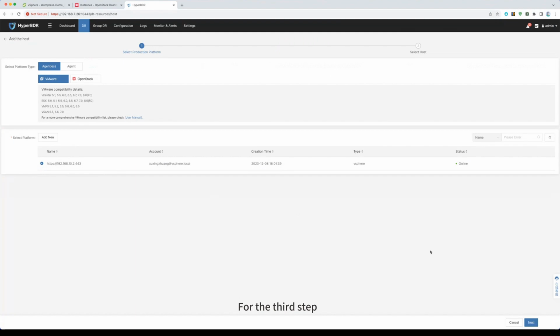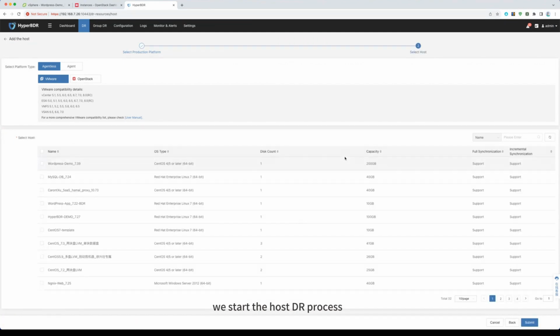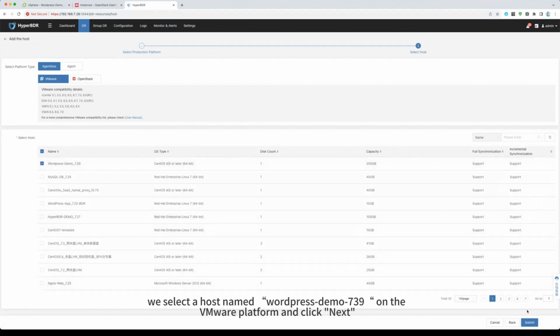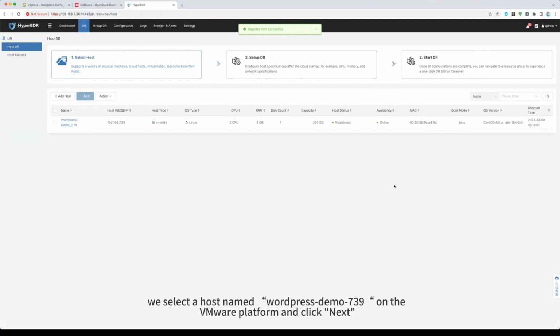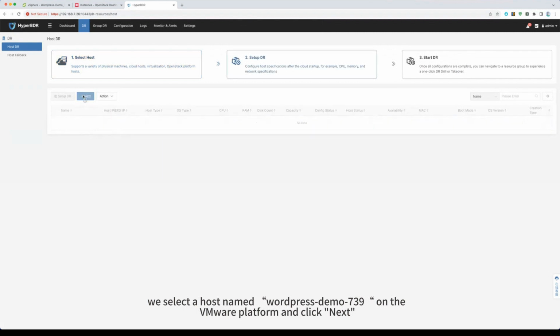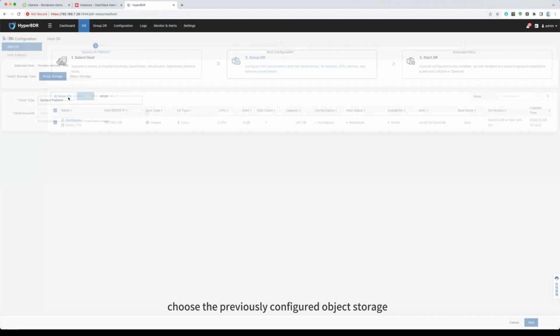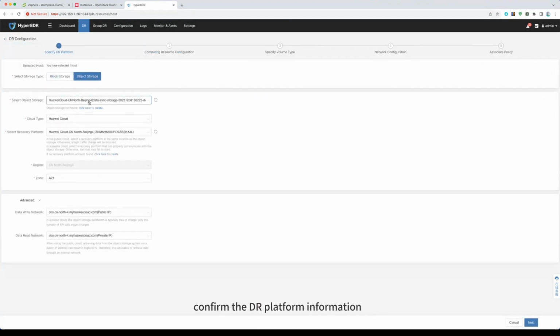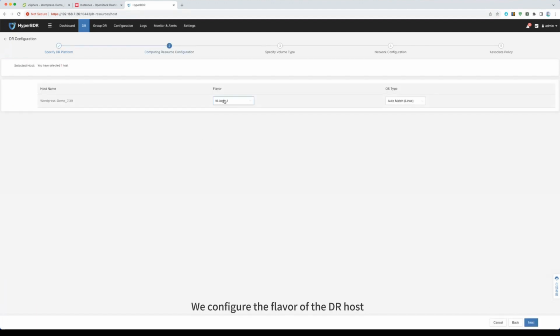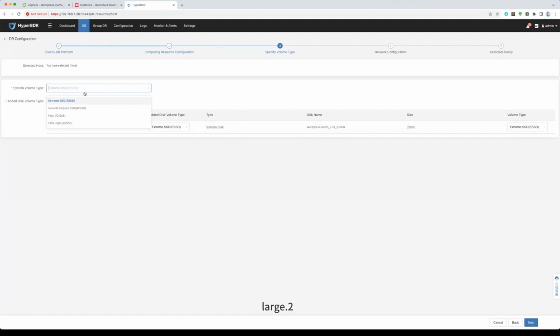For the third step, we start the host DR process. First, we select a host named WordPress Dem 739 on the VMware platform and click Next. We enter the DR configuration, choose the previously configured object storage, confirm the DR platform information, and click Next. We configure the flavor of the DR host, choosing the same configuration as the source site, S6 large 2, and the OS type as Auto Match.